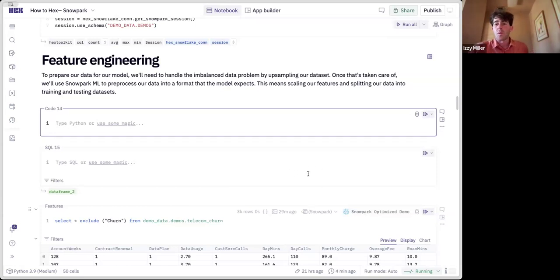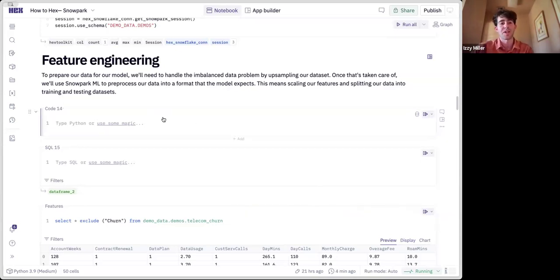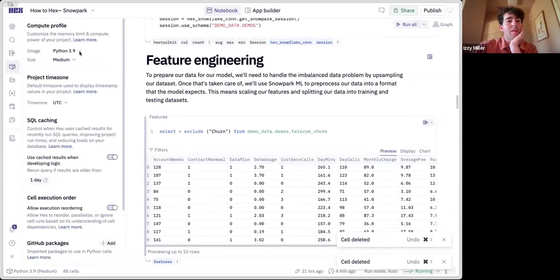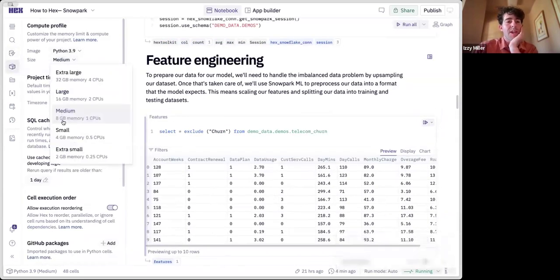Someone asks, at what data size level does it make sense to move to Snowpark? Yeah, it's also a really great question. Ruby's like, I prefer the slightly faster iteration speed of in-memory, but it's good to know the limit. I mean, there's no hard and fast limit. It depends on your architecture or your infrastructure. So right now, I'm running this project in a medium-sized Hex kernel with 8 gigabytes of memory. And so I can probably fit less than 100 million rows, maybe 100 million rows.